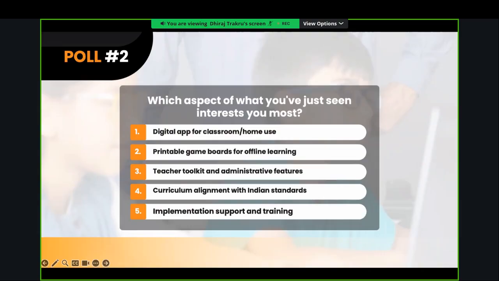So we see printable game boards at number 1. Oh, almost equal to digital app. All right, printable game boards is going further. Great. Everybody's liking printable game boards. Amazing. So I'd request everyone to please participate in this. I see that only about 40% of you have responded, so I'd request the other 60% as well. Please, come on, share your interest. This is very specific to you. No answer is right or wrong. So we would request everyone to please contribute to this poll.